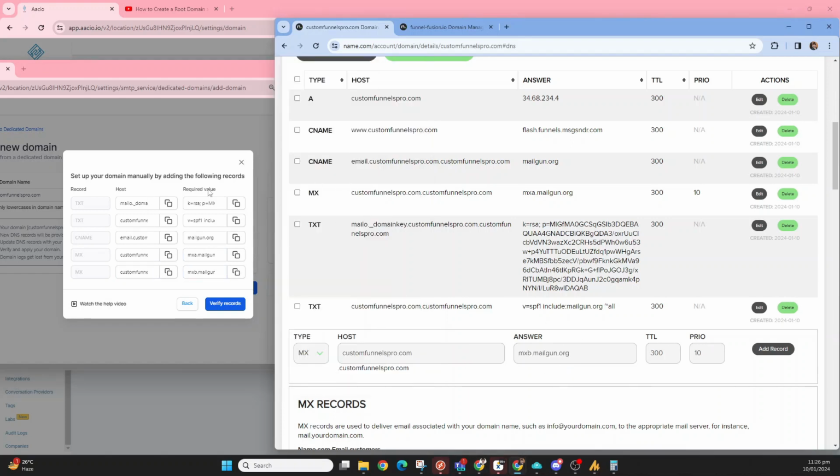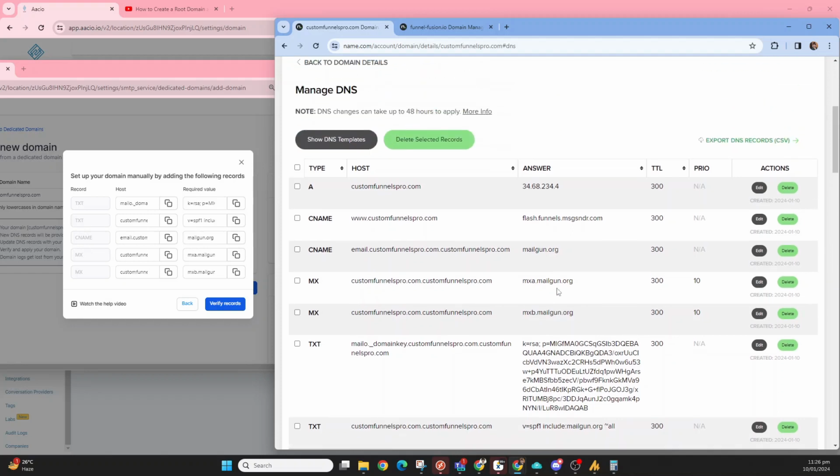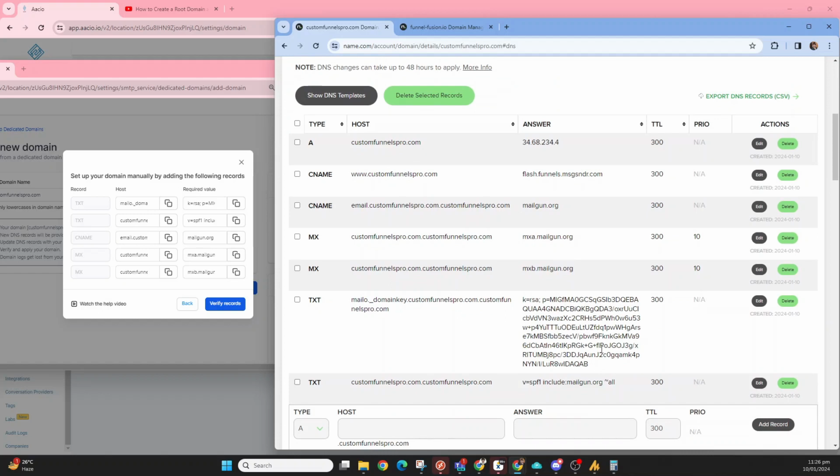Just follow it in order like this: 1, 2, 3, 4, 5. This is mostly for mail. A lot of people are confused about adding these records, and it's actually very easy. Once that is done, these records are stored right here in your domain provider and connected to Mailgun. You have set an MX record as well that tells the lead connector that I'm allowing this domain, customfunnelspro.com, to use the email service.